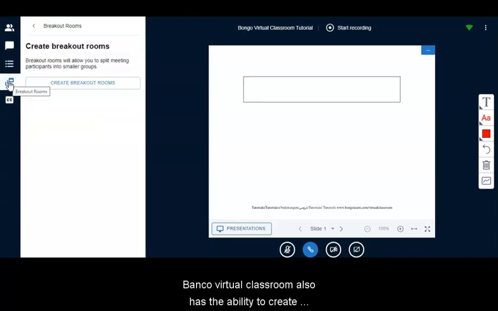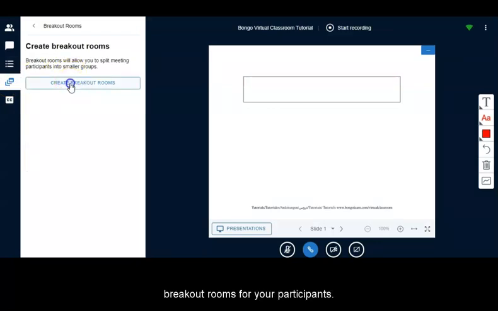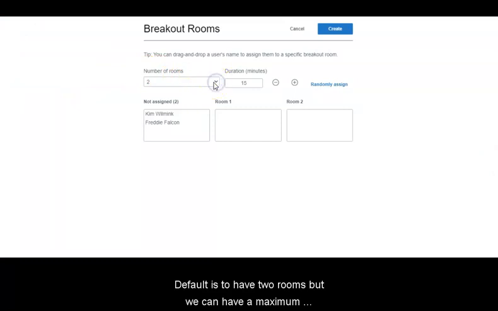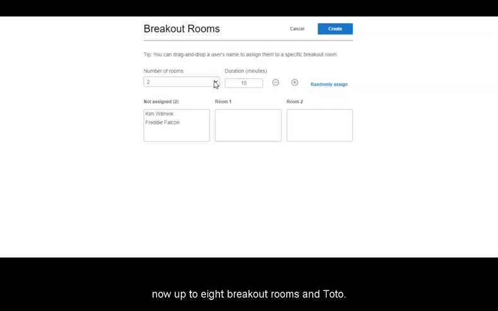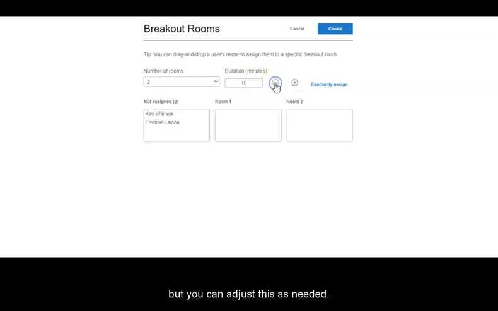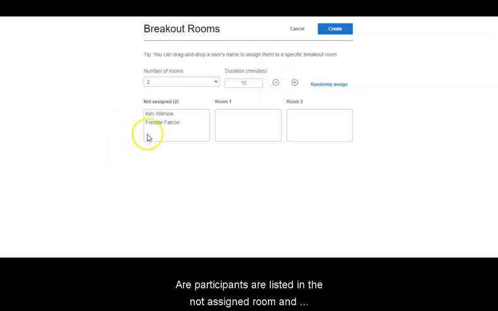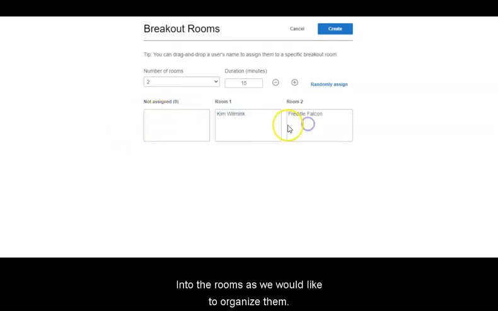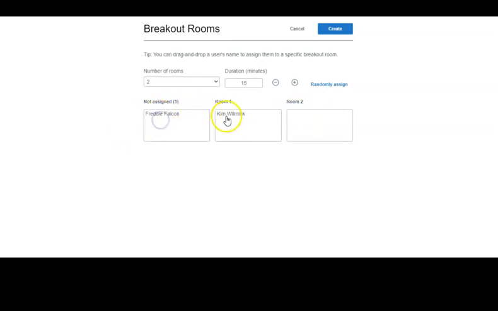Bongo Virtual Classroom also has the ability to create breakout rooms for your participants. The default is to have 2 rooms, but we can have a maximum now up to 8 breakout rooms in total. And our maximum duration, or our default duration, is 15 minutes, but you can adjust this as needed. Our participants are listed in the Not Assigned room, and we can either drag and drop the names into the rooms as we would like to organize them, or we can click on Randomly Assign and have Bongo do the room distribution for us.